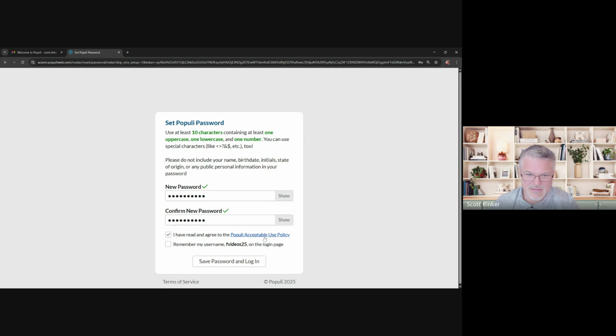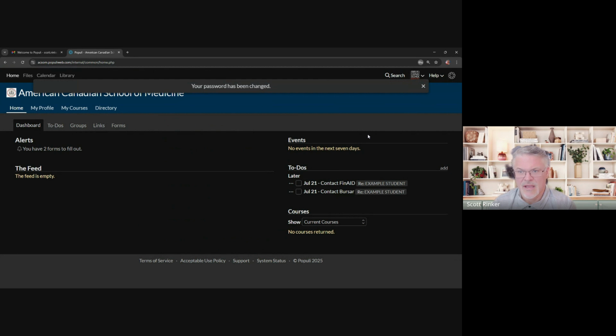Read the Populi acceptable use policy, and you can have it remember your name on your computer. I think that's only helpful. You can have it show you, of course, the password, the usual steps. So save password and log in. I would save the password. I have other student accounts in here, but test accounts. So if I were you, I would update the password and save it so that you can just do one-click login. But this is the first page that you'll see when you log in.